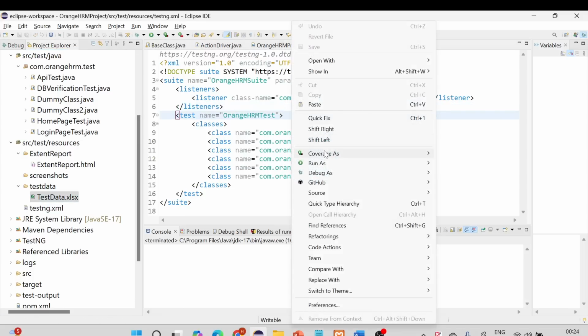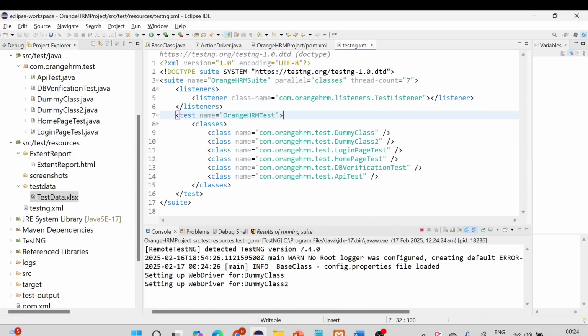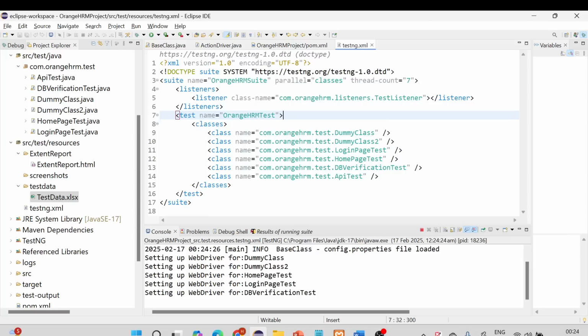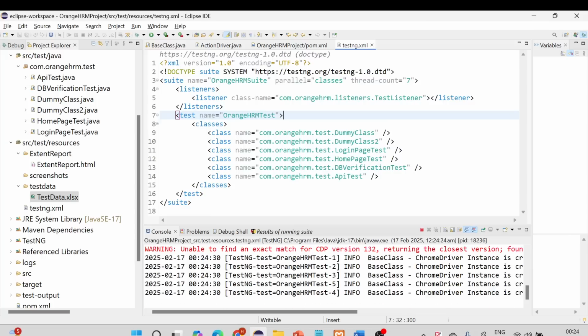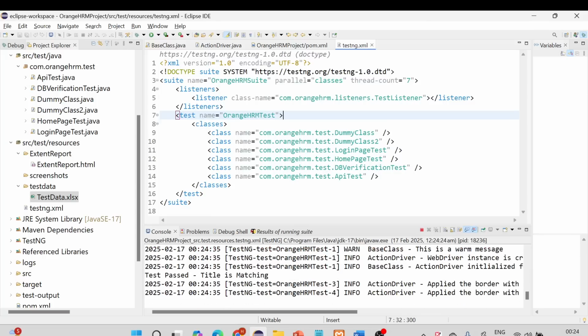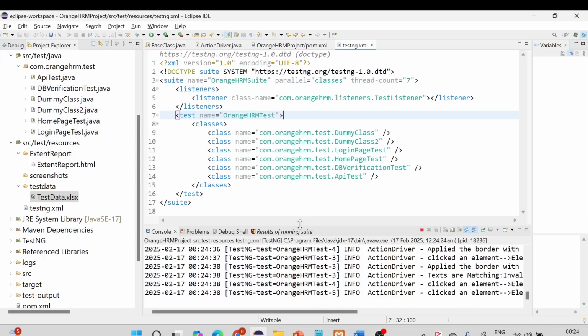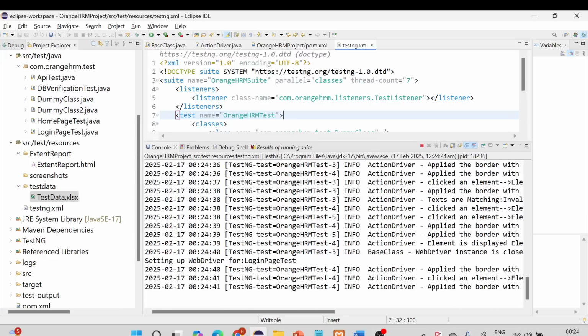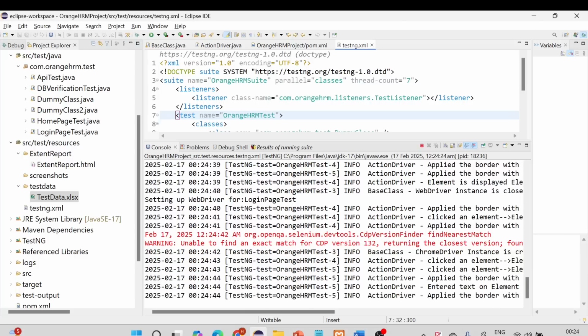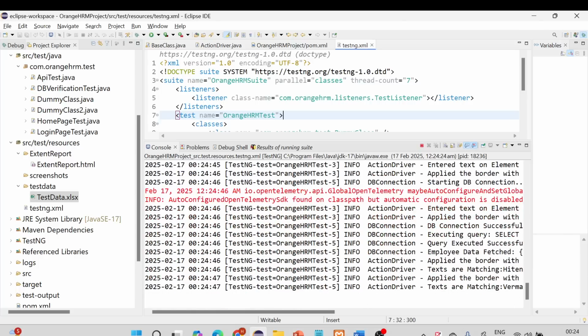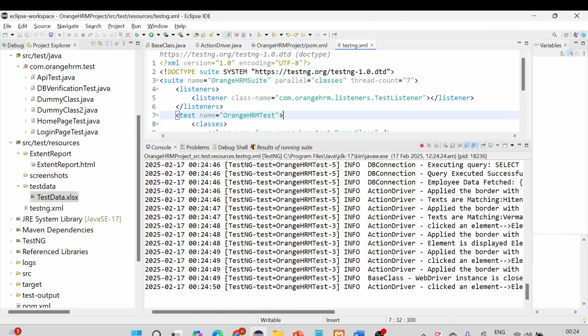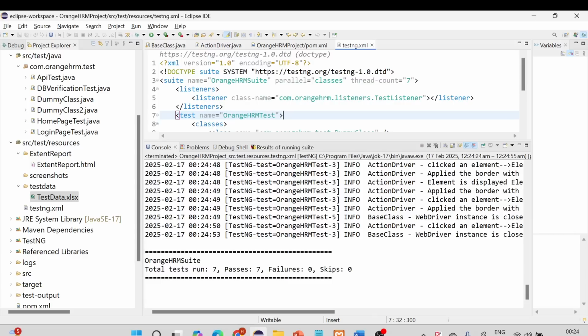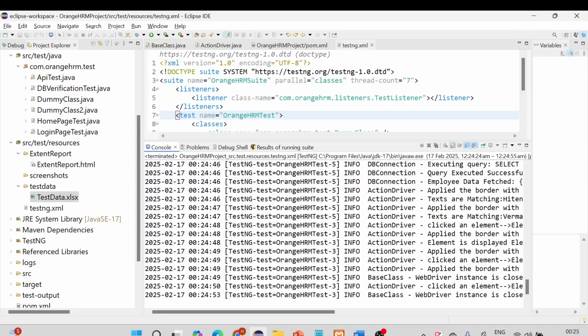Let me run the script to see whether it is working fine or not before pushing the code. So run as TestNG suite. It will run in headless mode. You can see it's running. It will execute all the test cases step by step, one by one, and we can see the results as well. You can see, guys, all the test cases are passed. Total tests run 7 and pass 7, failure 0 and skip 0 as well.